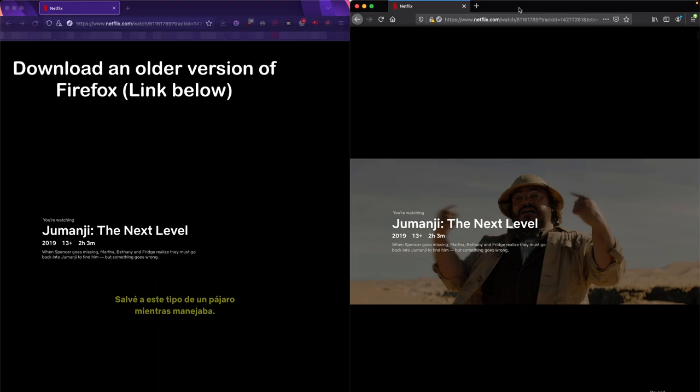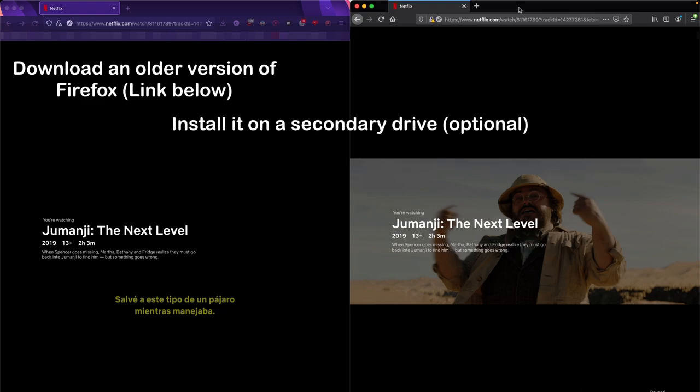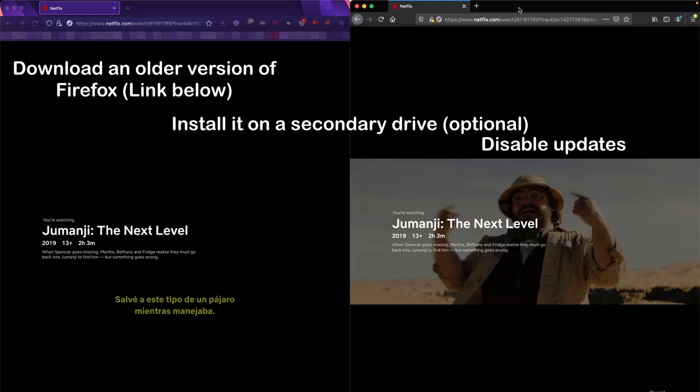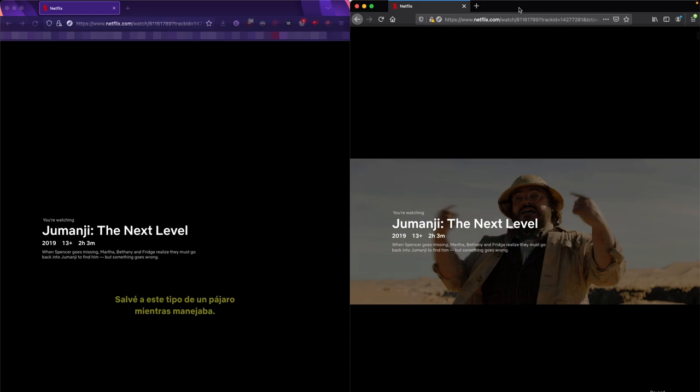I downloaded an older version of Mozilla Firefox, 78 in my case, but you may try to find a newer one that works too. I installed it on a secondary drive to keep my daily browser updated, and I disabled the older version's updates, meaning the one that is 78 will keep being 78 forever. And this is the result.